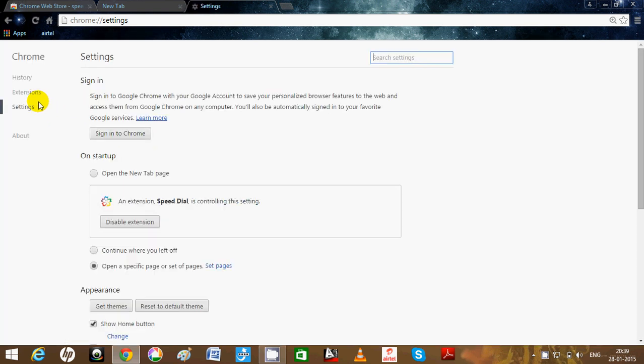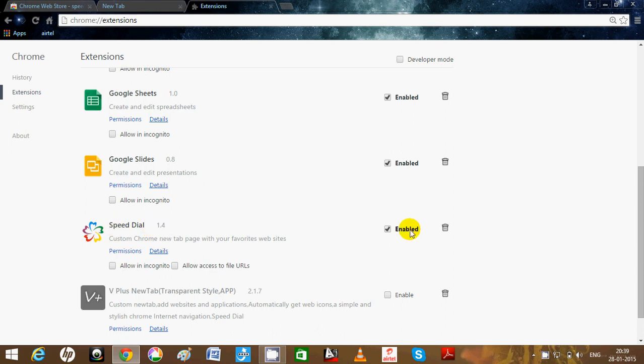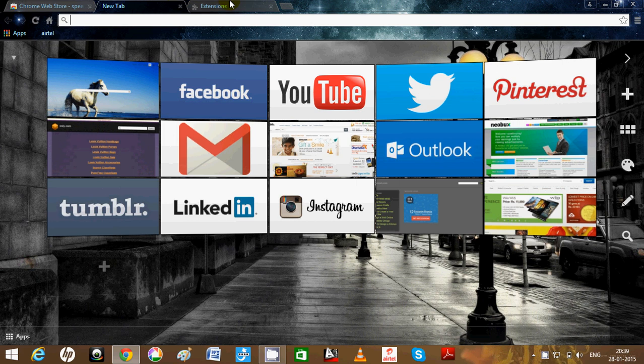In settings, go to extensions. Here it is, speed dial. If you didn't enable this one, we can see that one. I enabled it already.